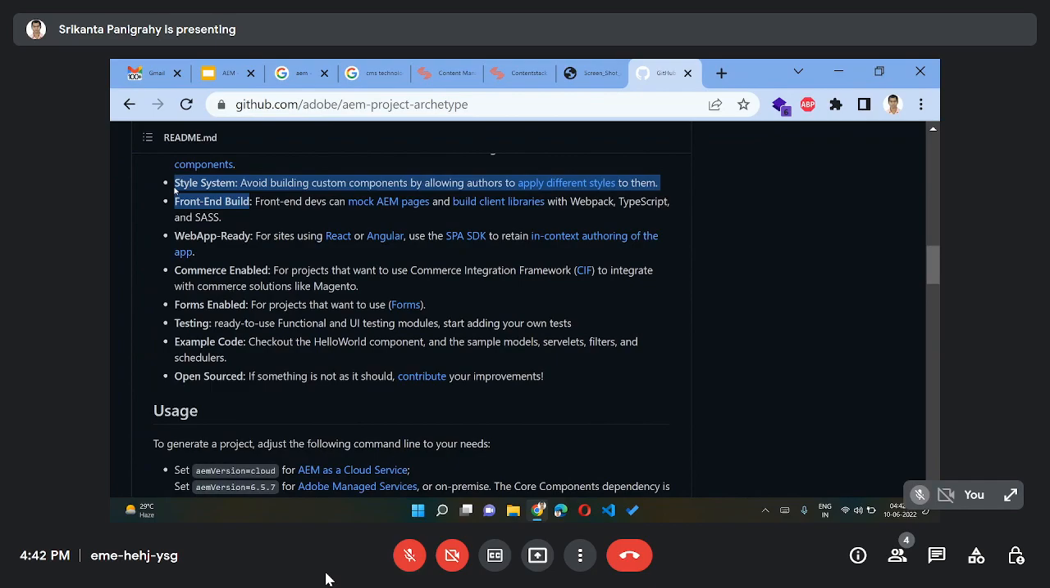Next, example code. While generating or creating the project, you have a feature where you can choose whether you want example component code, so that you can refer to that code. That you can also create as part of creating the project itself. The last one is open source. Open source in the sense that, other than the license, everything is open sourced.